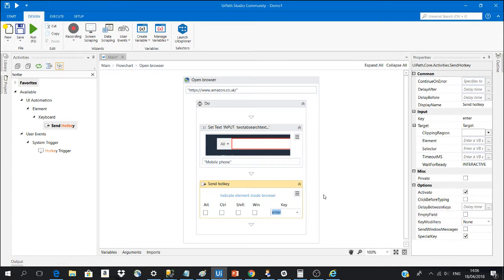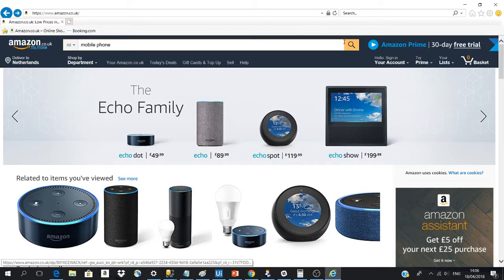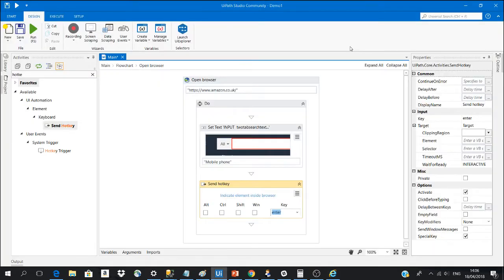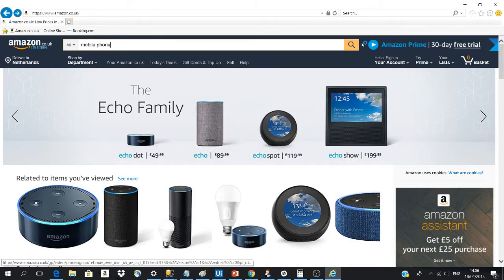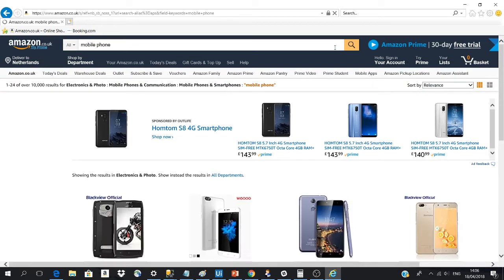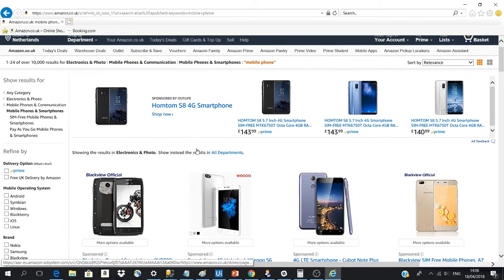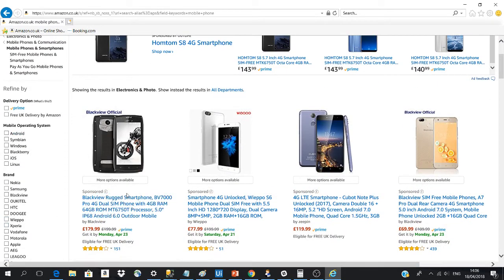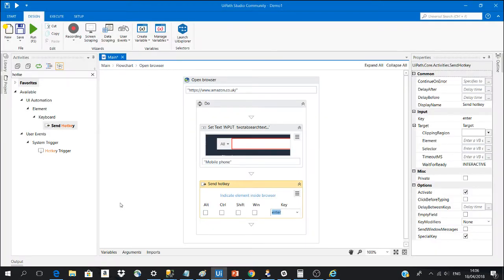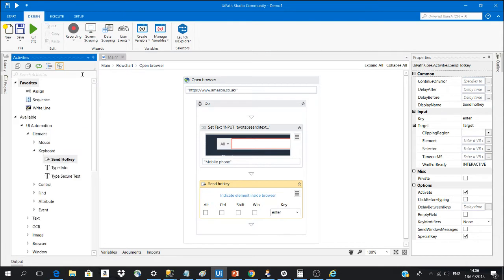Okay, so after typing this, it will press enter. We need not click here, or we can simply click here as well, but it's good to use the keyboard shortcuts as well. And then when it presses enter, what should it do? Okay, it should click on the first element, the first item. Okay, click.